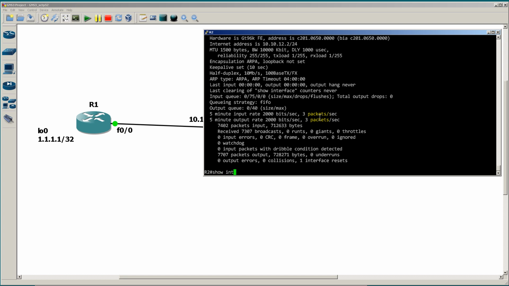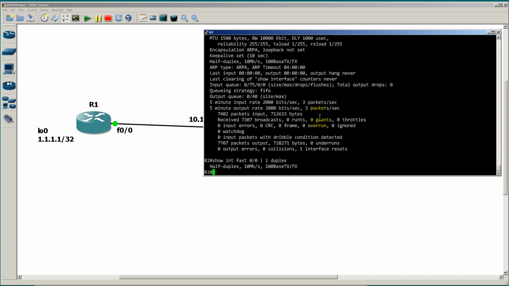So if you show interface Fa0/0 on either R2 or R1 and pipe i duplex, so just give me the line that has duplex in it, you'll see that it picked 10 megs a second. Now the interface itself, it's 100 meg. You can go up to 100 meg, but it picked half duplex, 10 megabit. So how many of you think that if I go on both sides and I set the speed and the duplex correctly, that cost of 10 should turn into a cost of 1?